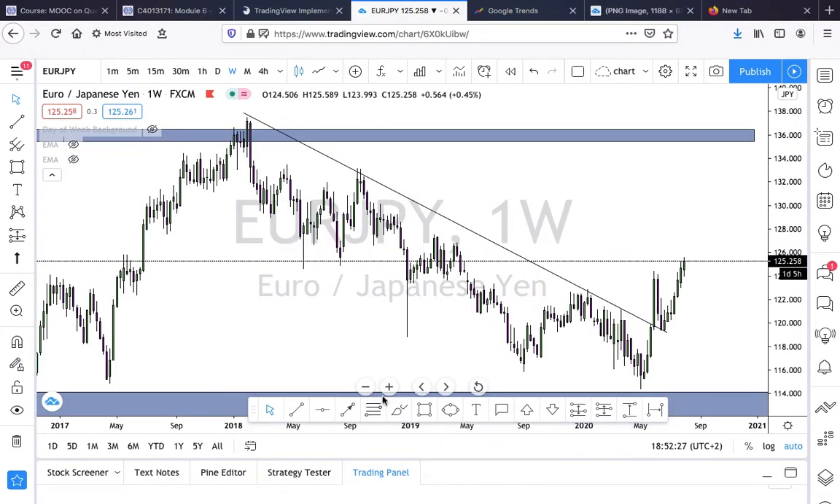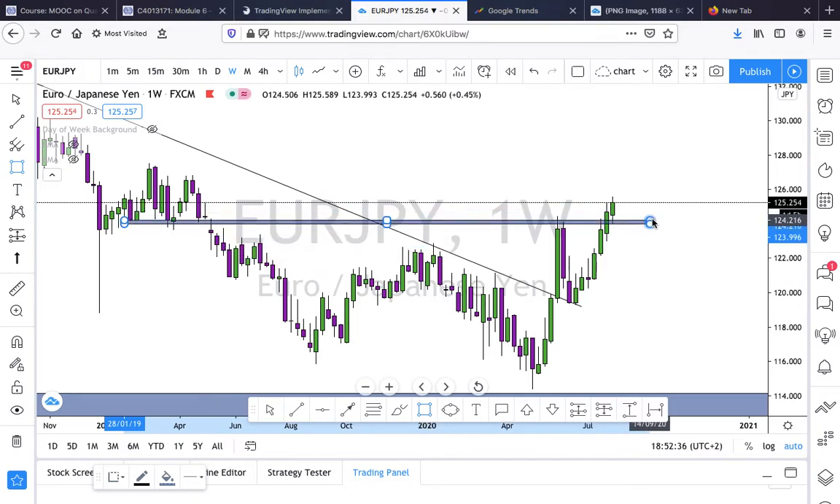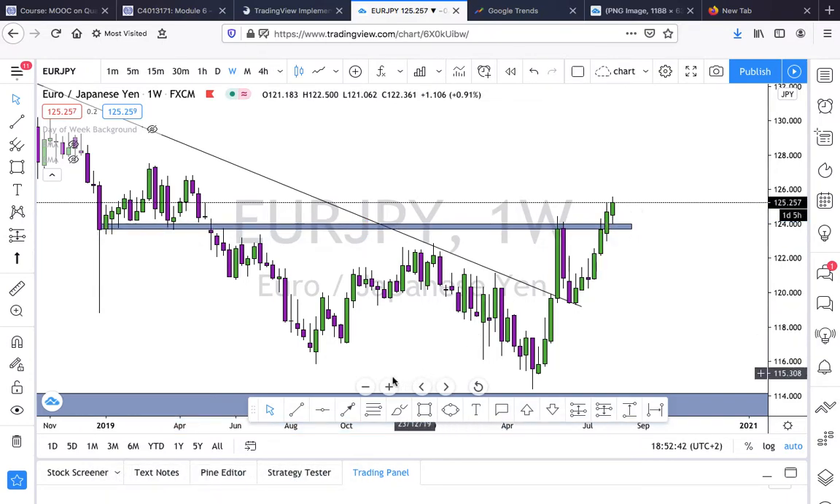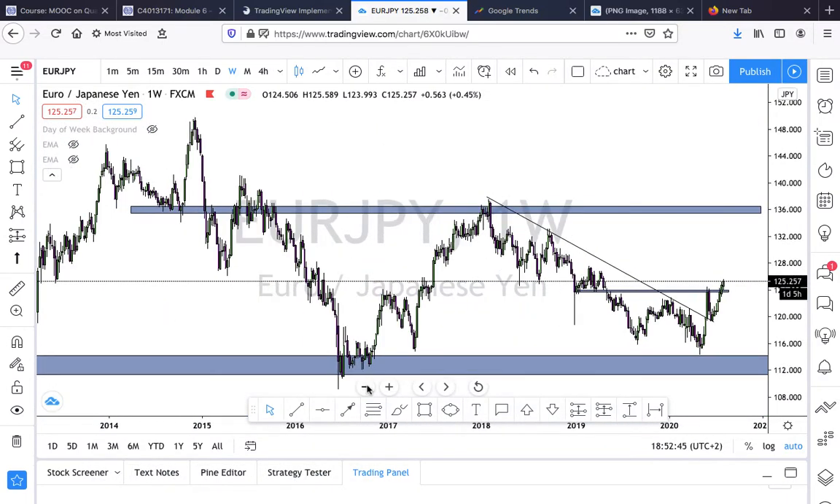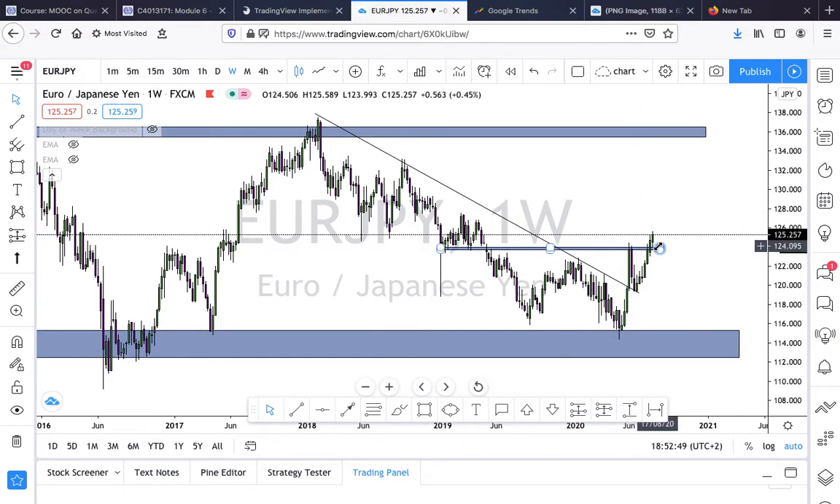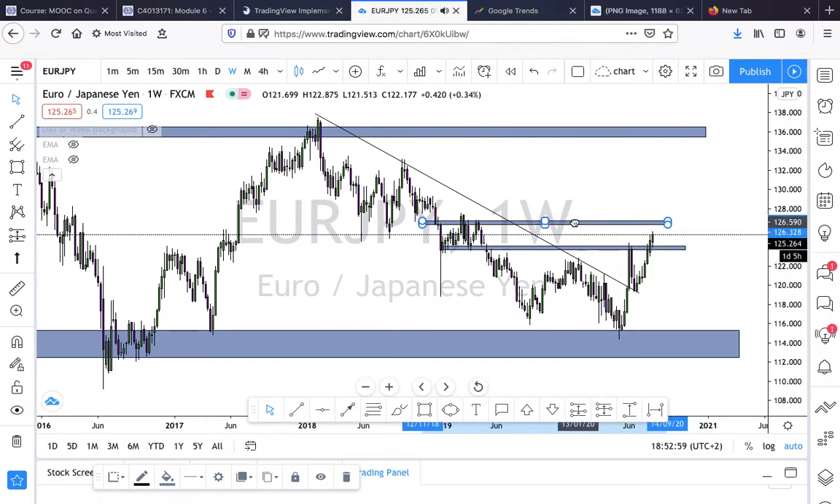So we zoom in, and we're also going to see it's playing around this resistance. It broke above this resistance, so it's approaching this level.